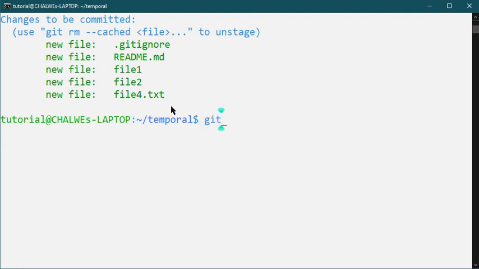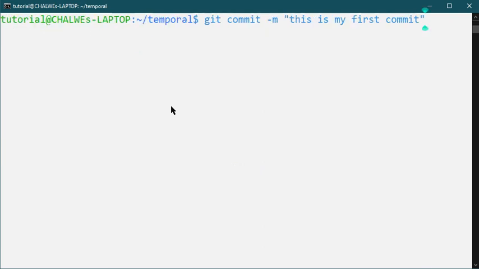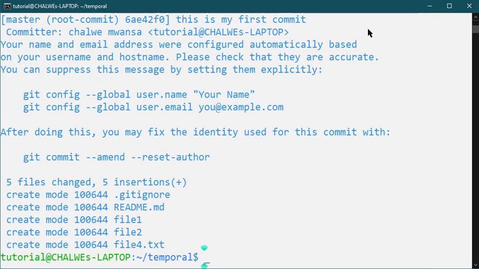So for you to commit, you say git commit, then you add the message. So I'll say this is my first commit. Then I'll press enter. So git commit, and the message is this is my first commit. So these are the 5 files that have been changed. So 5 files changed, 5 insertions. So there's a .gitignore, there's the readme.md file, there's file 1, there's file 2, and there's also file 4.txt.